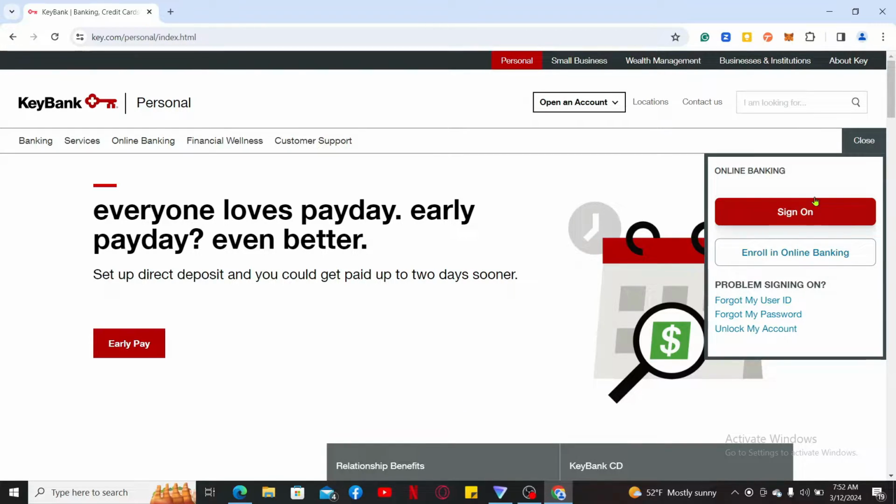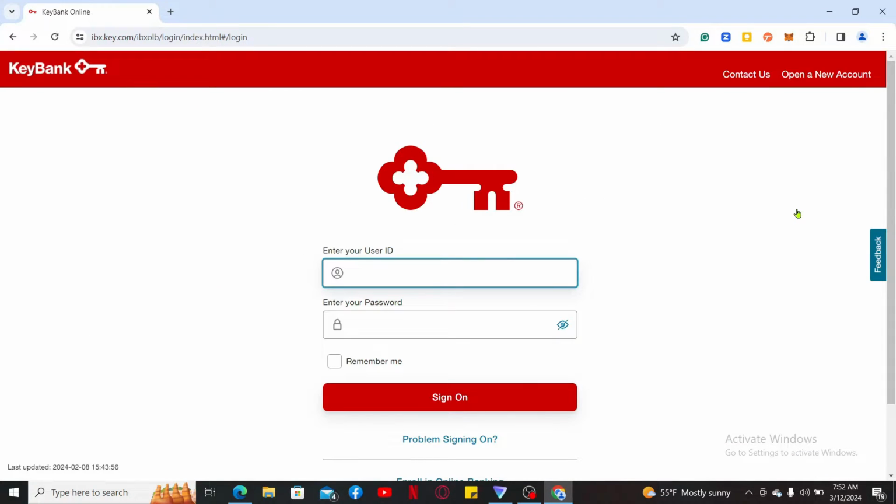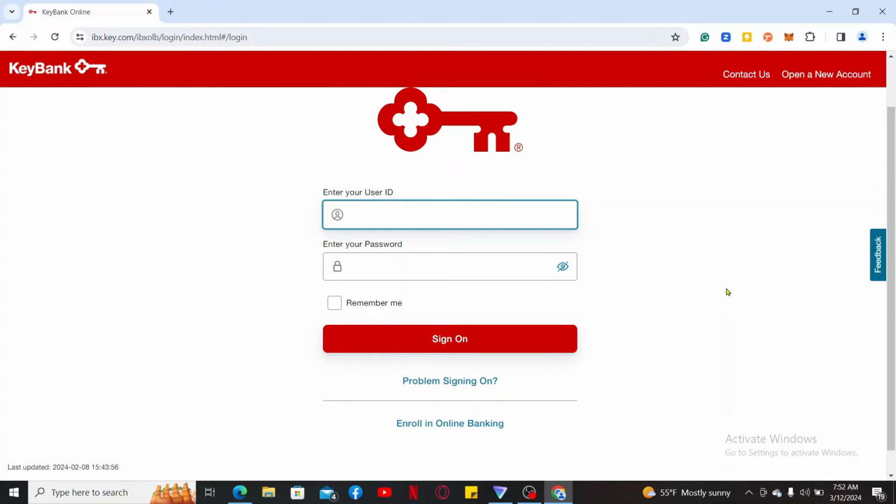Click on Sign On at the right hand corner of the screen under Online Banking. You will now end up in the login page. In the login page, you will need to provide your information. Type in your user ID associated with your Keybank account and then enter your account's password on the next field.